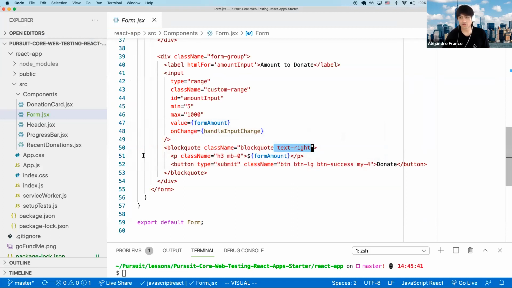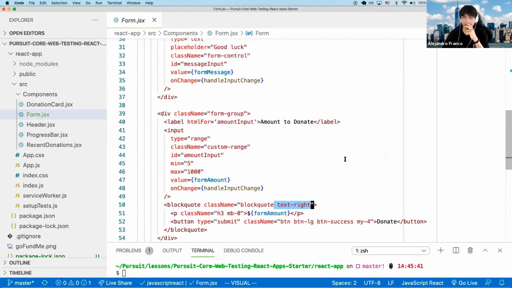Okay, other questions in the form? Okay, so let's take 5 minutes to just explore the other components. Just take a look at it. Let me know if you have any question. Let's talk about it. And then after that, we can truly get hands-on writing some tests.